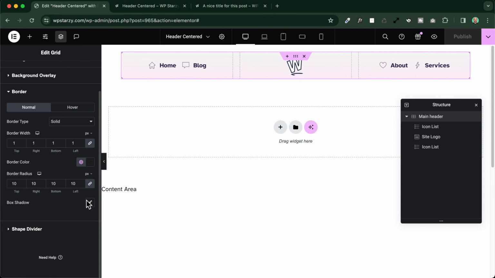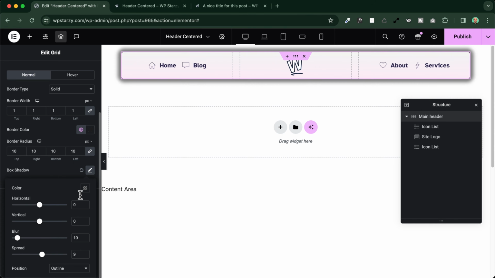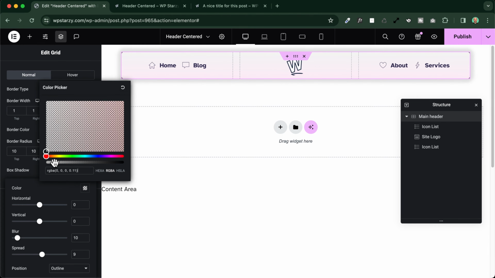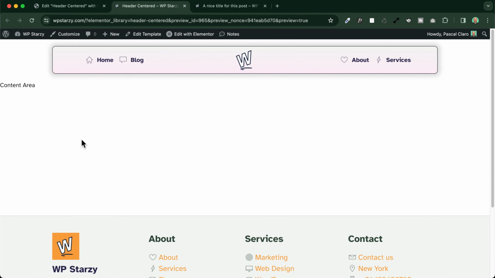Here there is an option. We enable this, and I suggest you be careful and use it in a very, very light way. So we'll scroll down here, we go to the color, and we make it very, very subtle, like this. Okay, 0.11 should work fine. Let's publish, save and close, and have a quick preview.